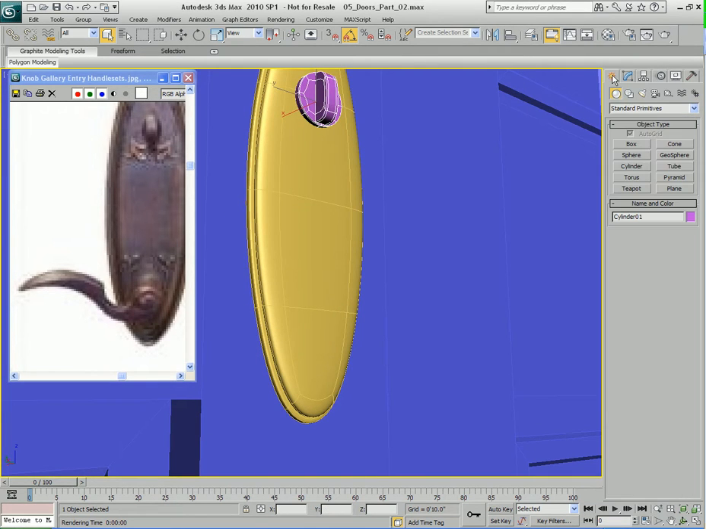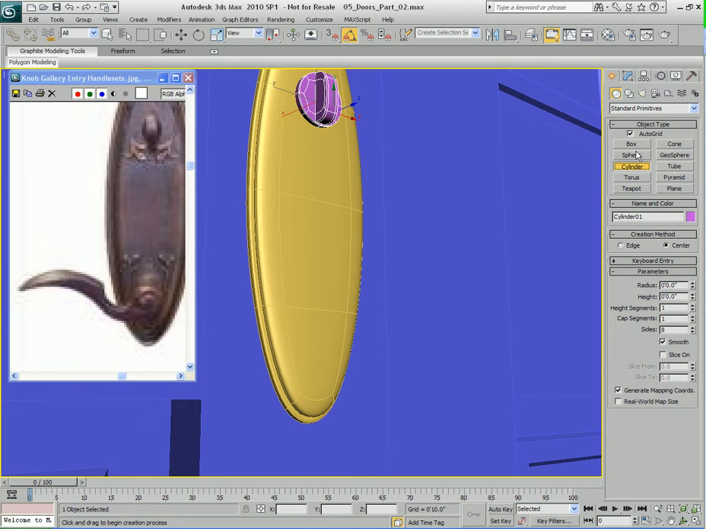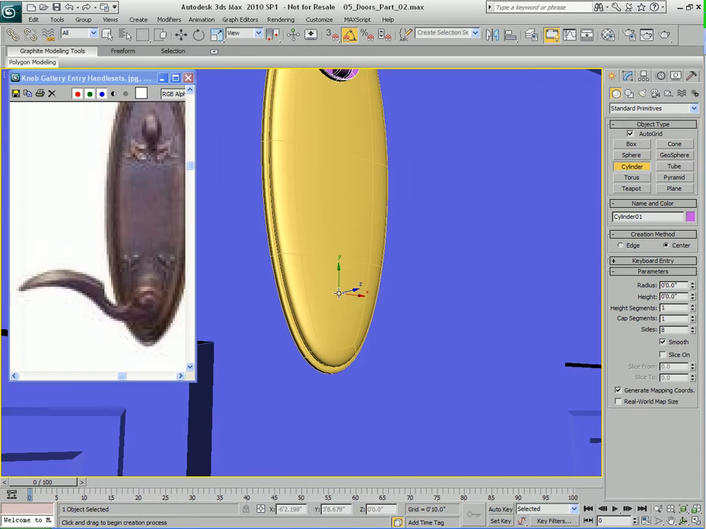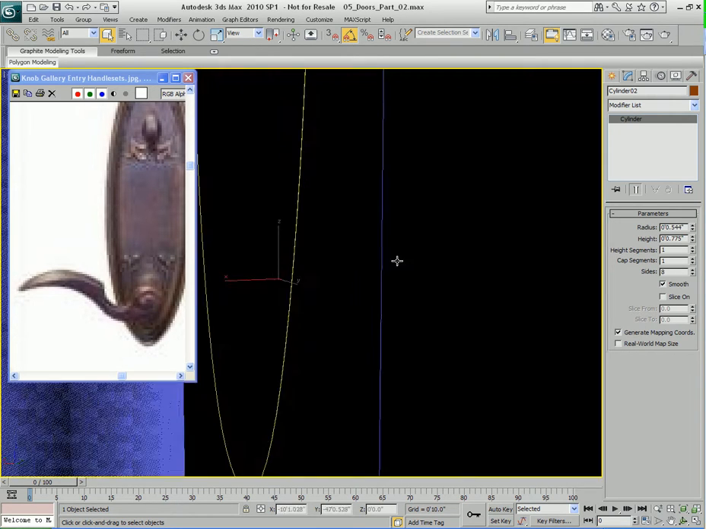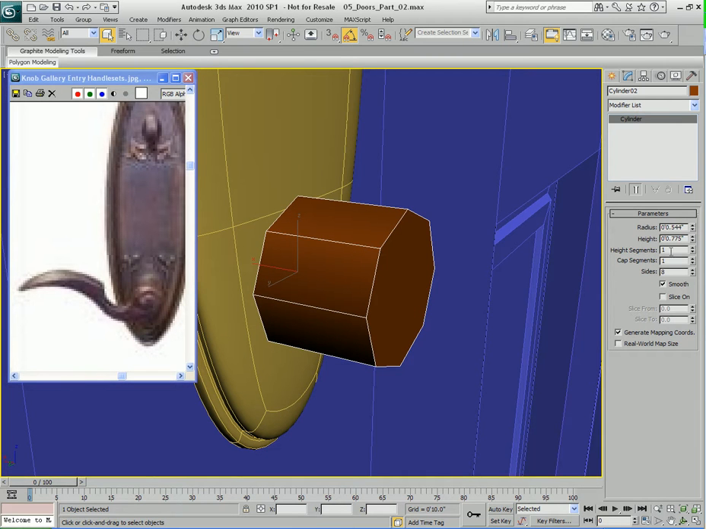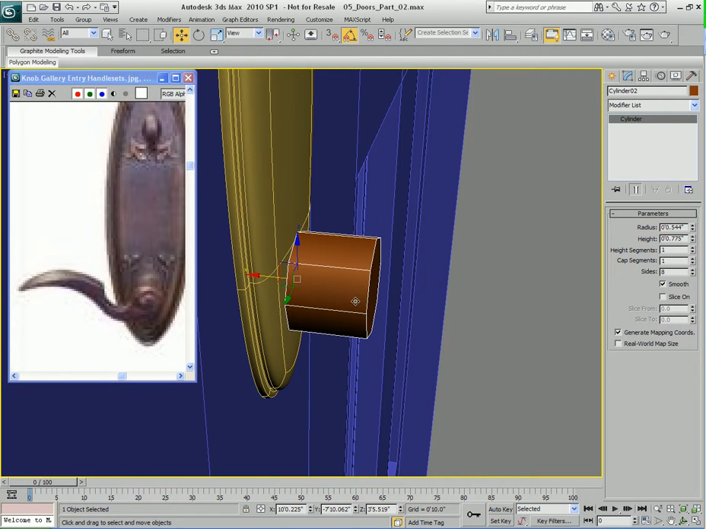So I'm going to go back to the creation tab. I'm going to grab myself a cylinder and make sure auto grid is turned on. And I'm just going to draw a cylinder on top of the object like this. Okay. I'm going to make sure it has 8 sides. And I don't want any height segments, just one, and one cap segment is good.